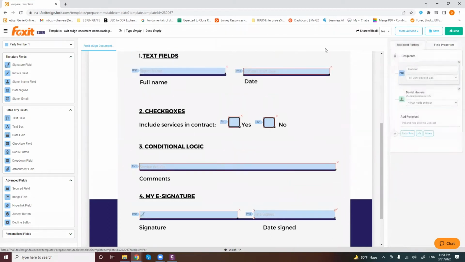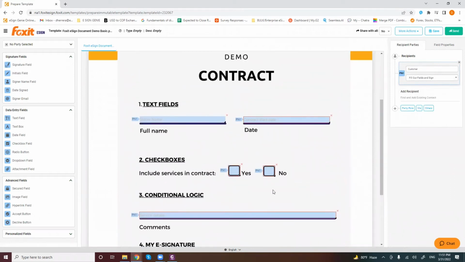Great. So we have finished our recipients portion. In this case, we're only going to have one party. So I'm going to delete this one for now so we can see how the recipient will see this once they get it. Great. So we have prepared our template.